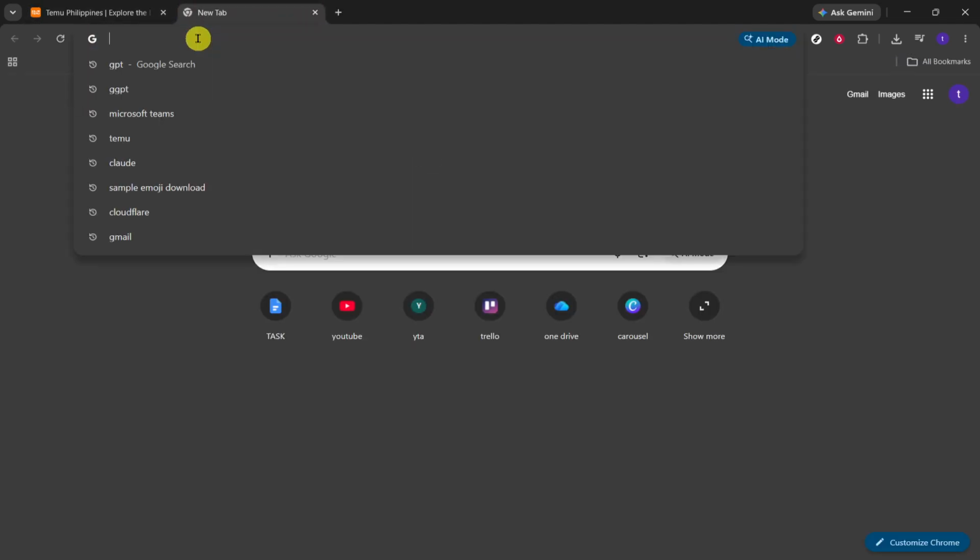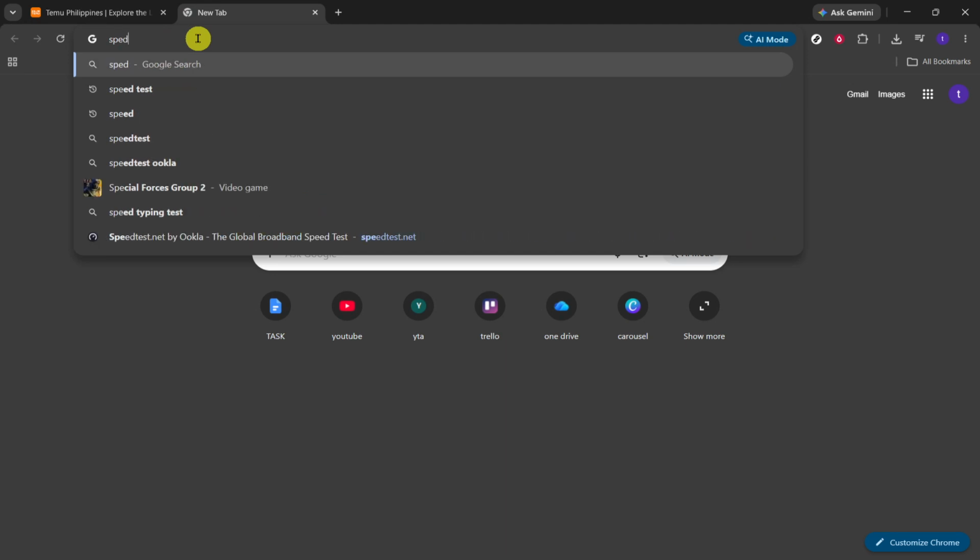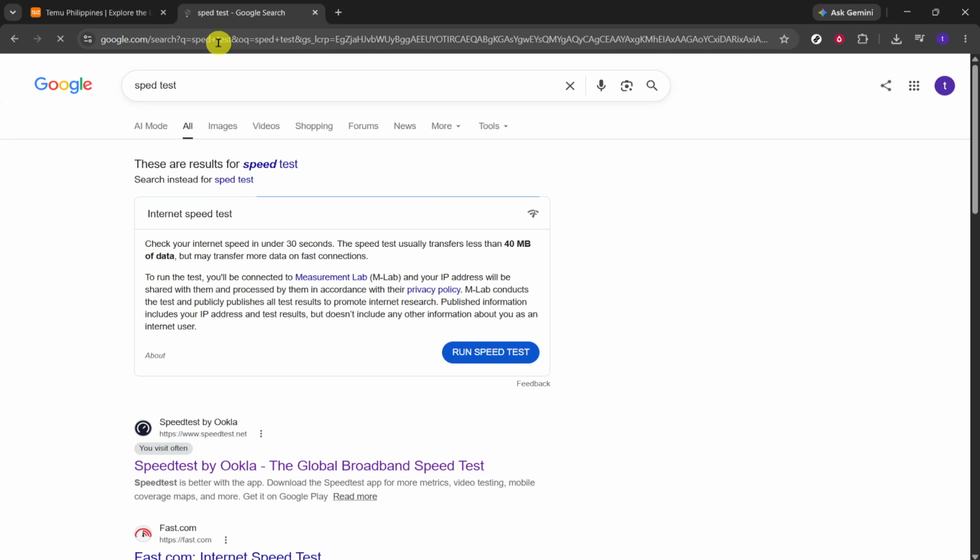If the problem continues, open a new browser tab and run a simple internet speed test. This helps confirm whether your internet connection is stable enough to load websites properly. If the speed test shows a slow or unstable connection, that may be the reason Temu is showing the no internet error. In that case, wait for the connection to stabilize before trying again.